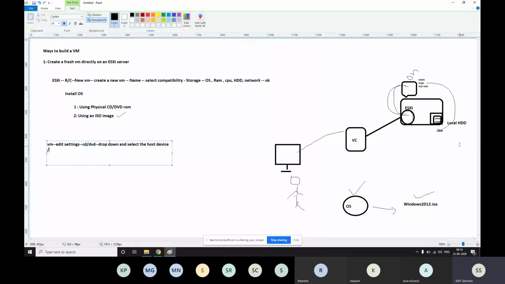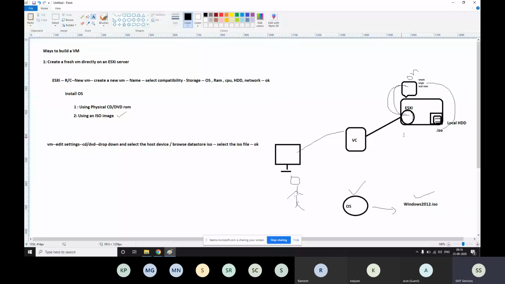If you are copying a file as an ISO, here we have to select Browse, Datastore ISO. Select the ISO file, then say OK. When you follow this navigation, whichever option you select, this ISO image will be attached to the VM. This way the file will be attached to the VM.